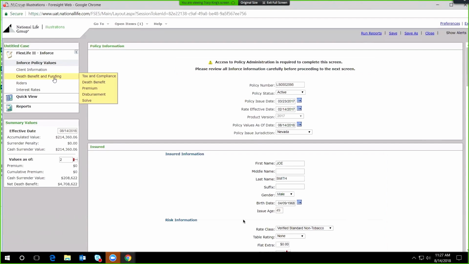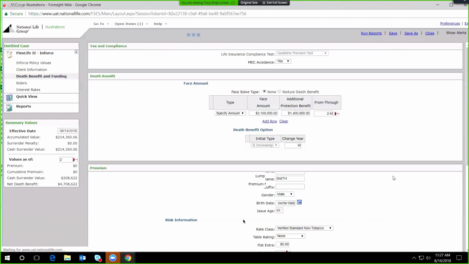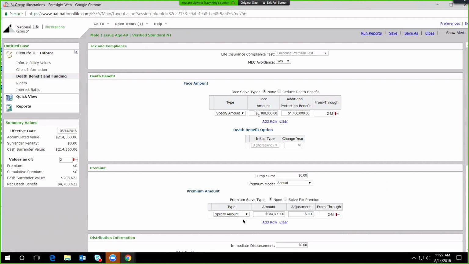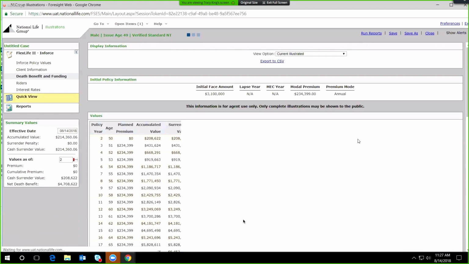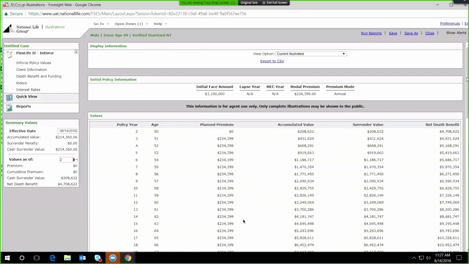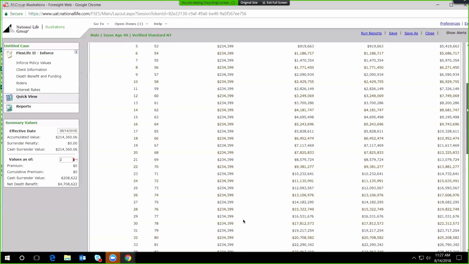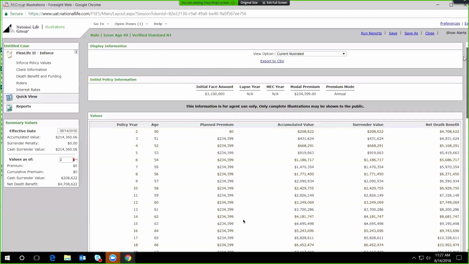And we've got a large face amount with some additional protection benefit, okay? And they're paying $234,000 premium. So let's go ahead and make a change to that. If we just wanted to see what it looked like, it just gets bigger and bigger, but no one's really going to be paying, well, some people could, $234,000 a year. Let's just say they're going to stop paying premium, okay?